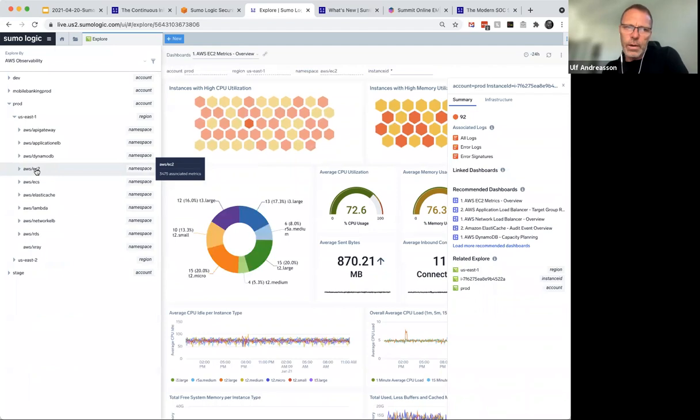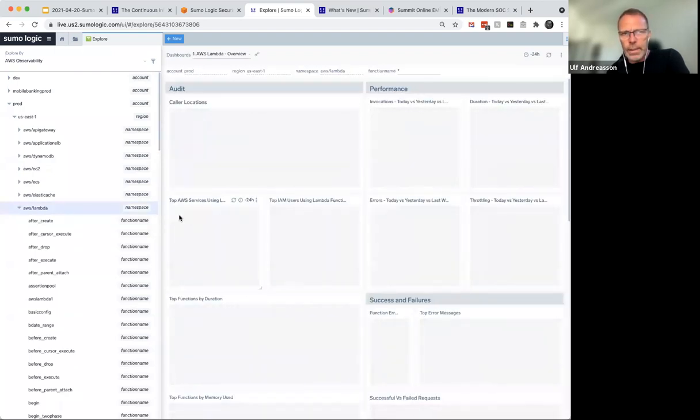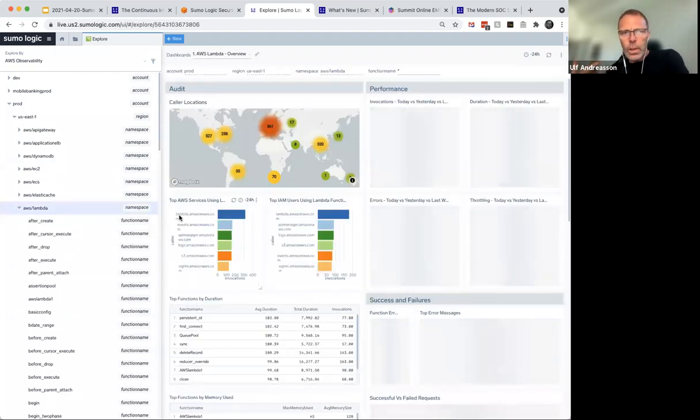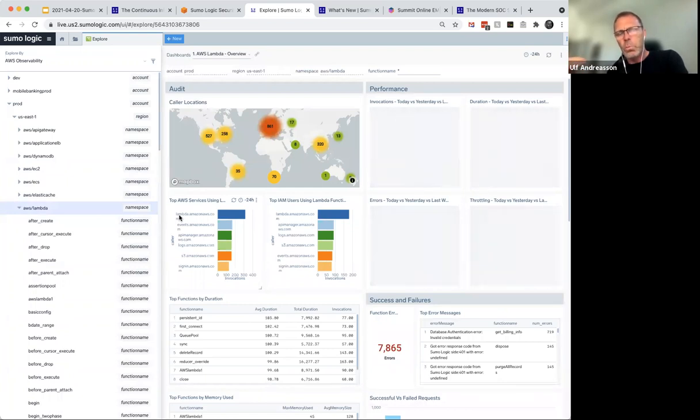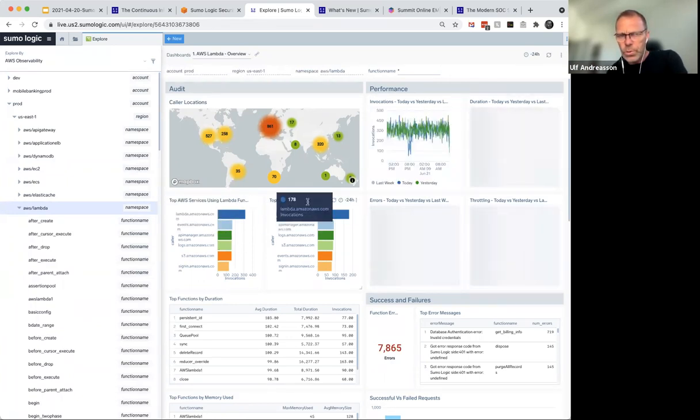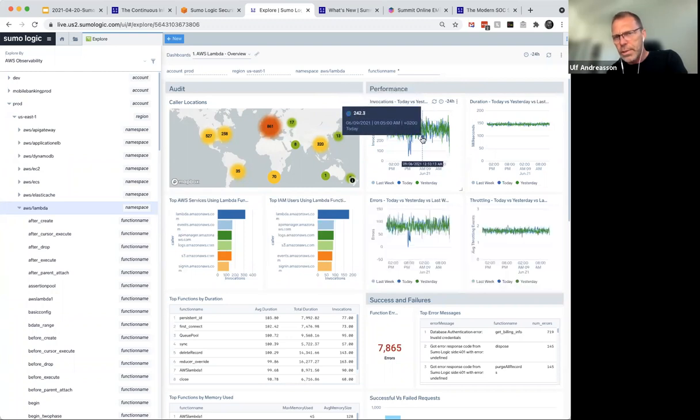Now, not everyone's that interested in EC2 instances, maybe. So let's look at something more modern in the way of Lambdas. Here we're still within the same account, same region, but I'm looking at the Lambda invocations taking place here, right? So I can see the call locations. I can see a lot of statistics around the most used services or the most used IAM roles and things like that. And of course, also the number of invocations today compared to yesterday.